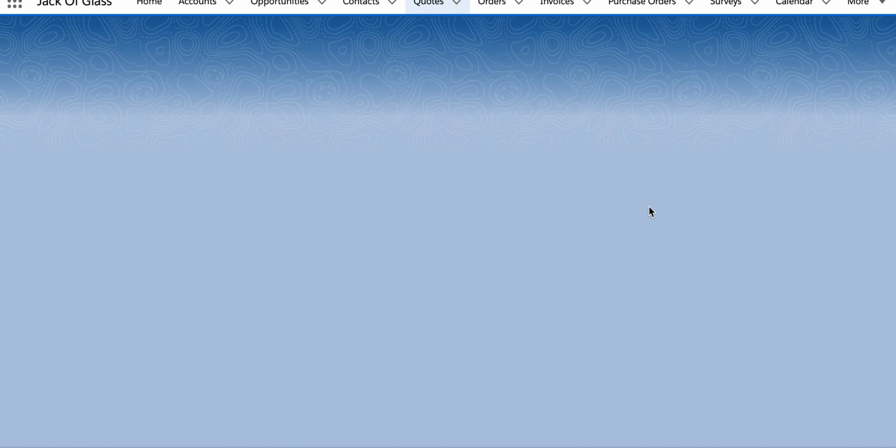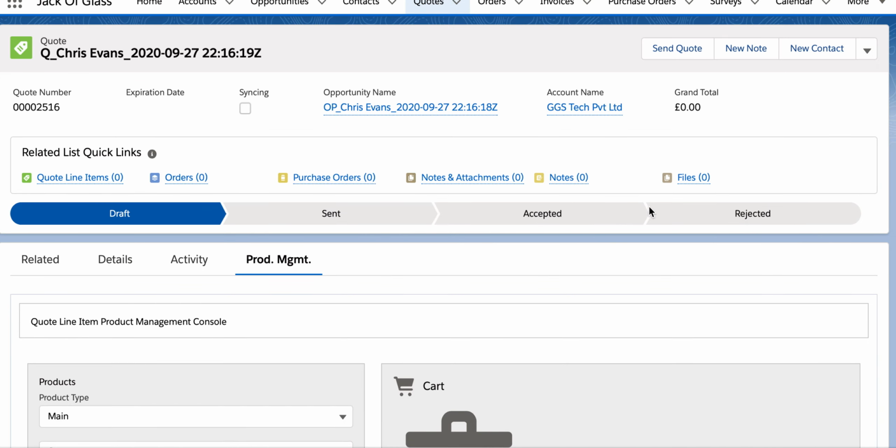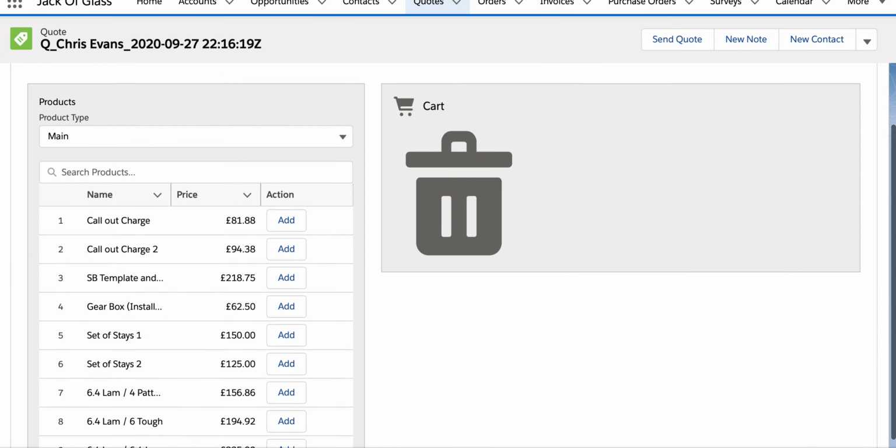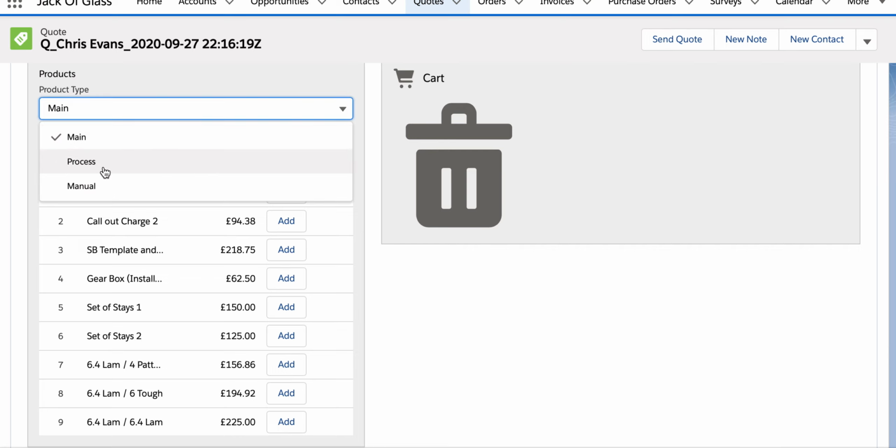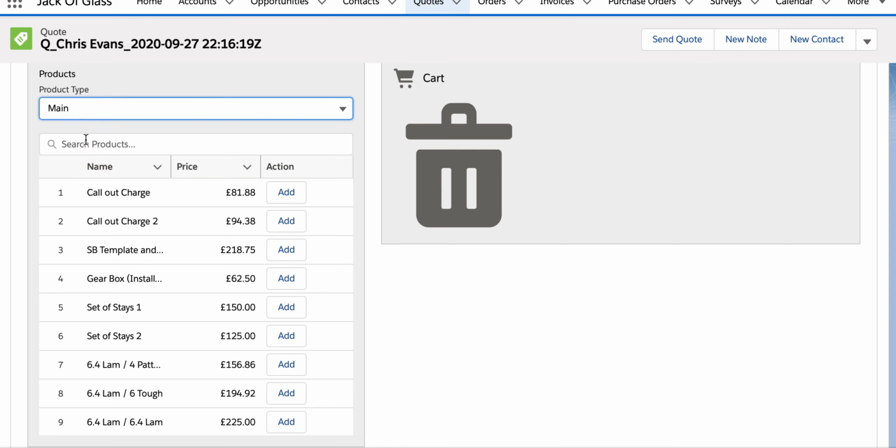Next in line is about adding the line items. By line items, we mean the products. So it's all about creating the products, which are divided into three categories: main, process, and manual. Let's dive deeper into them.